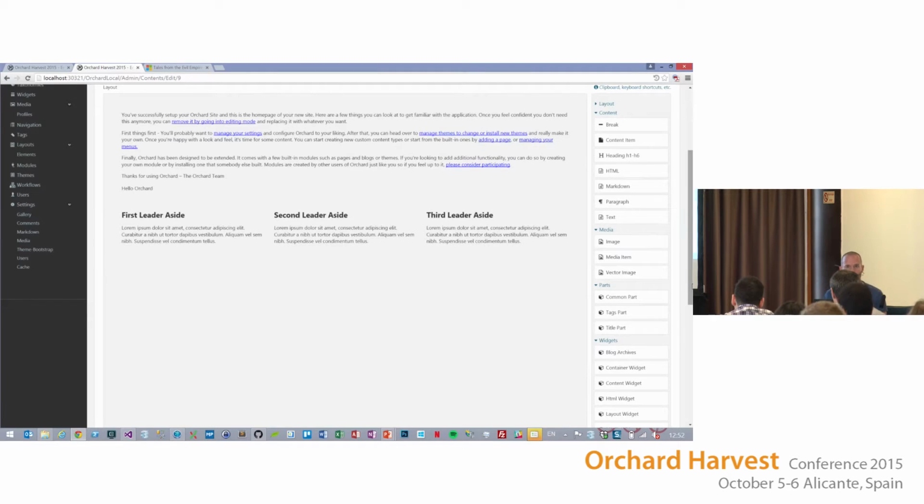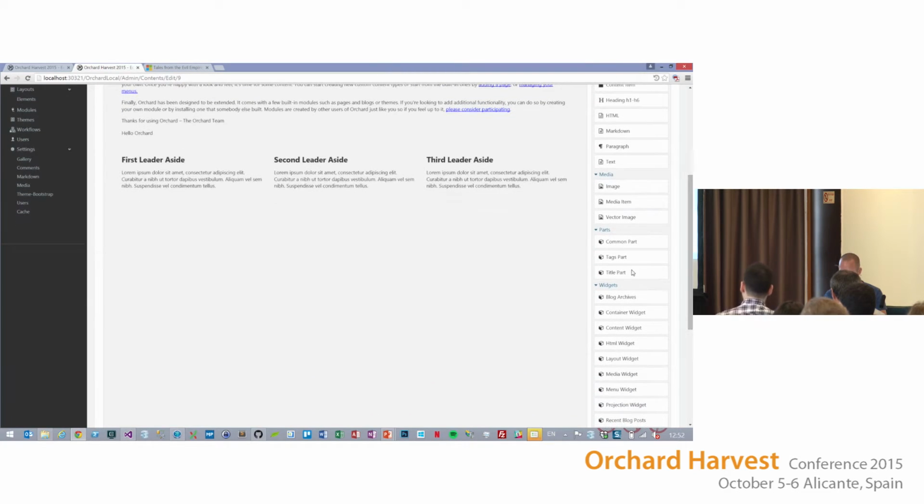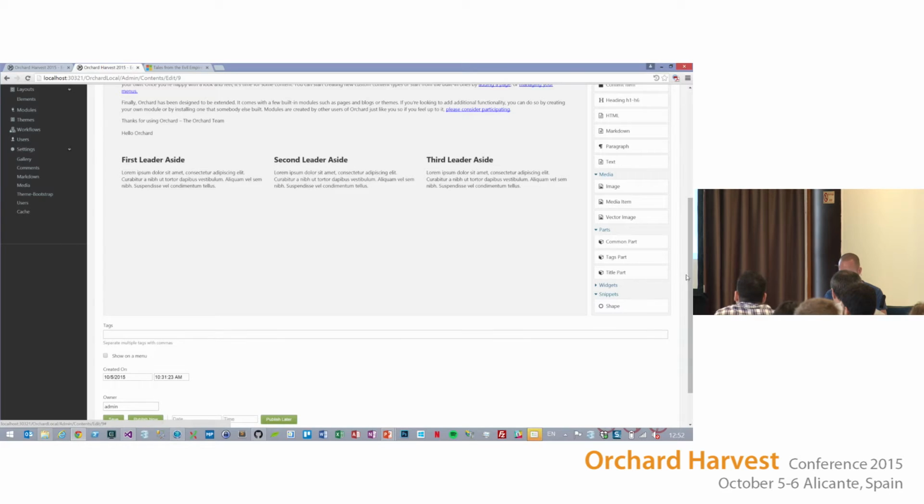But of course, this wouldn't be a true Orchard module if it weren't extensible. And this set of elements is fully extensible with your own widgets, with your own element types.